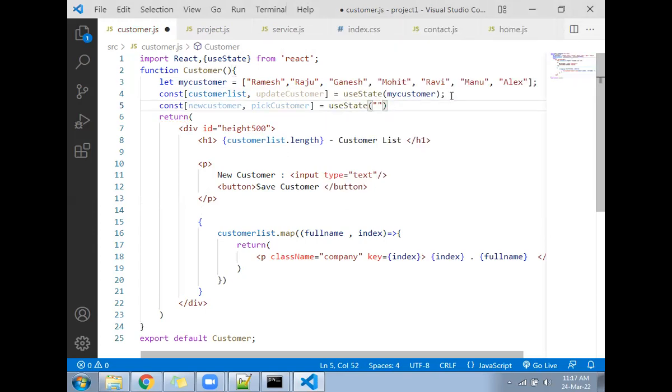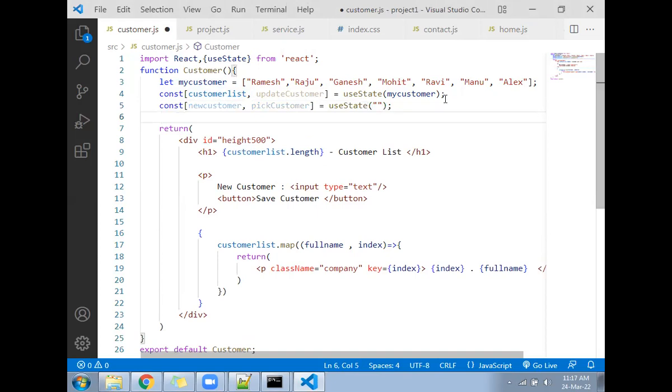So till here, hope you should not have any confusion, because we want to take the value from the text box, so we have to create a variable. In that variable, we cannot pass the value directly, so for that, we require a function. So new customer and pick customer, these both are ready.